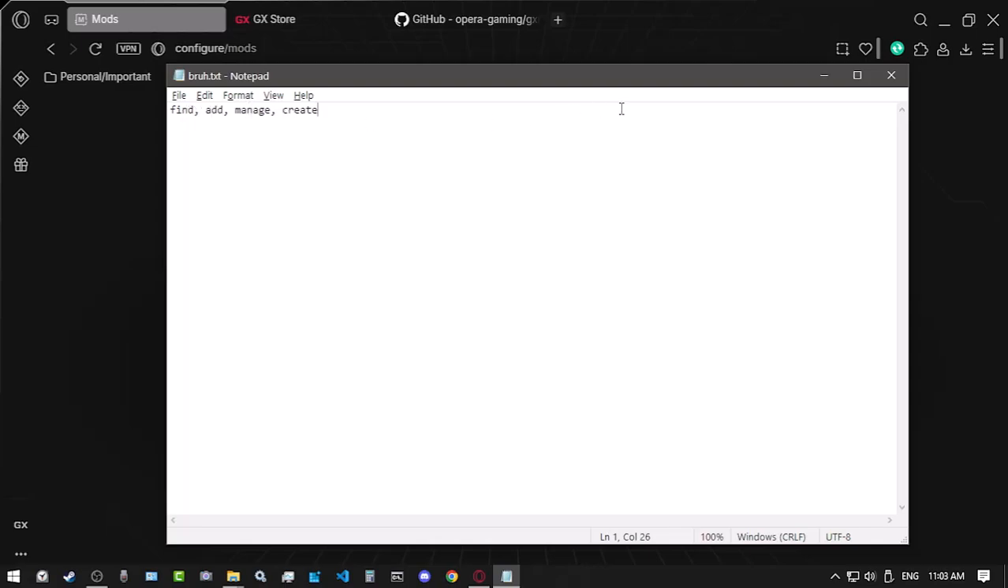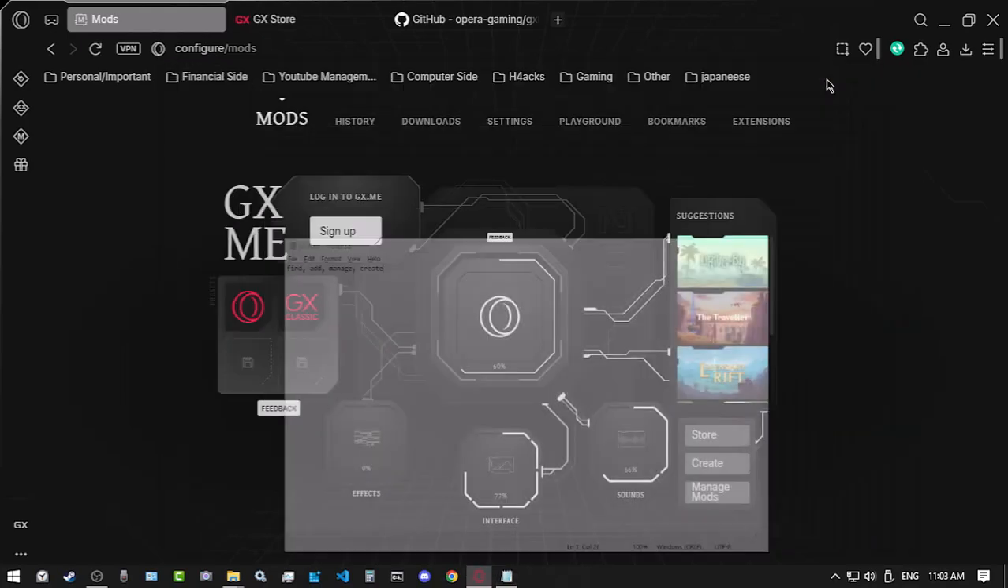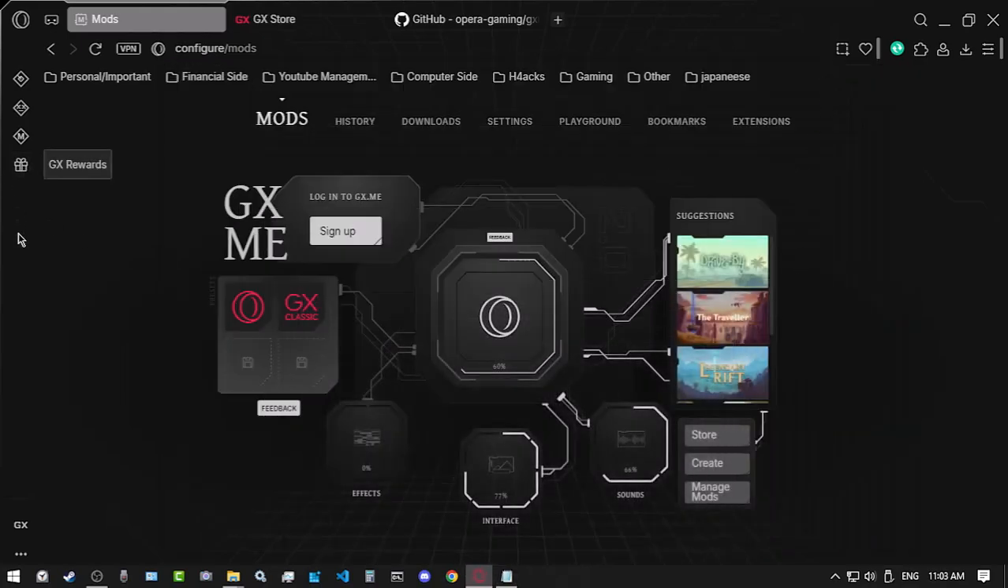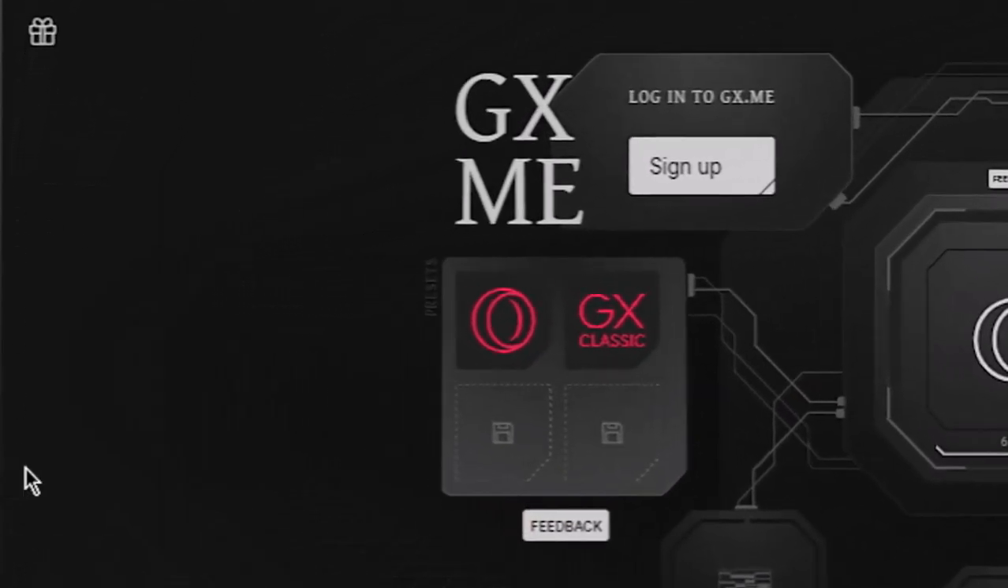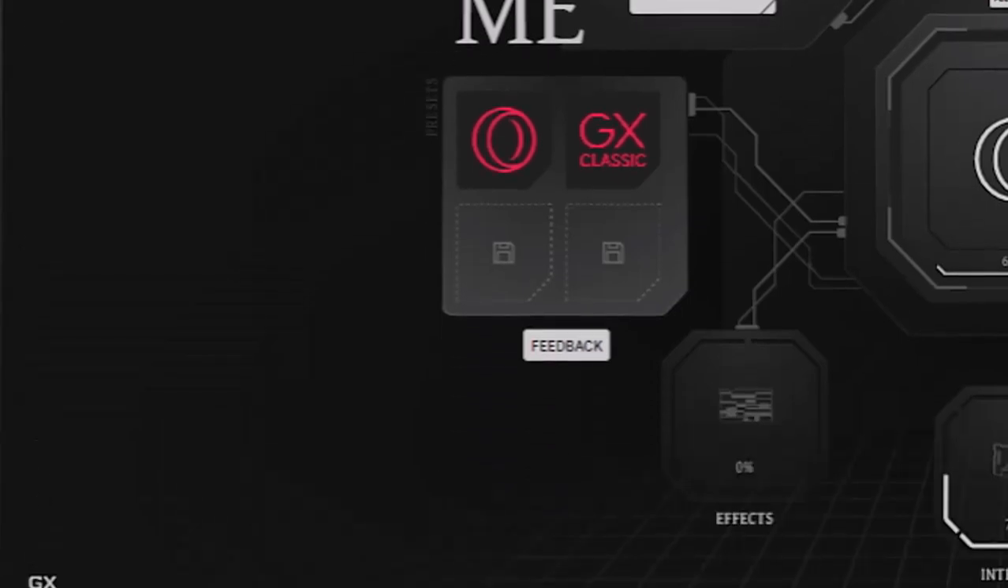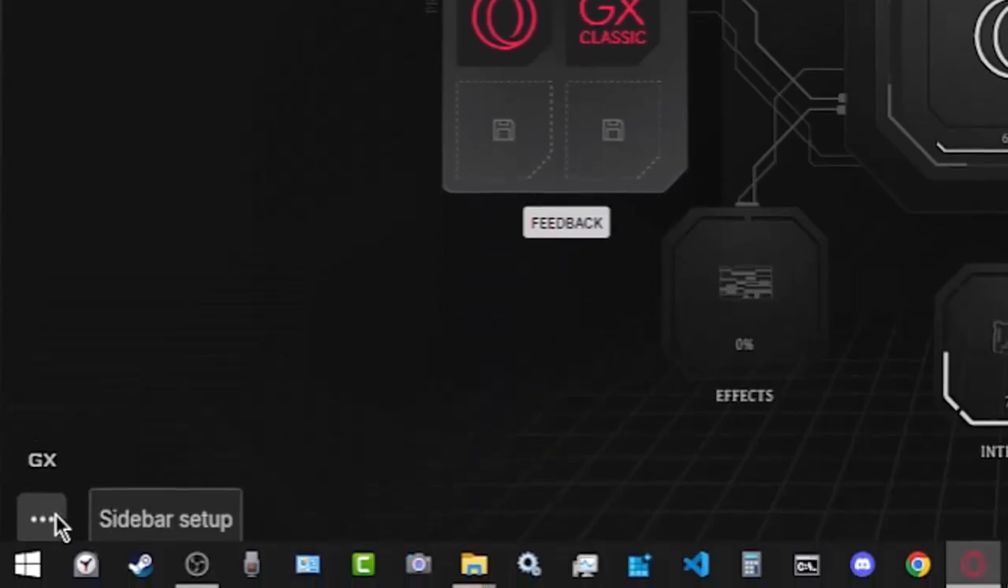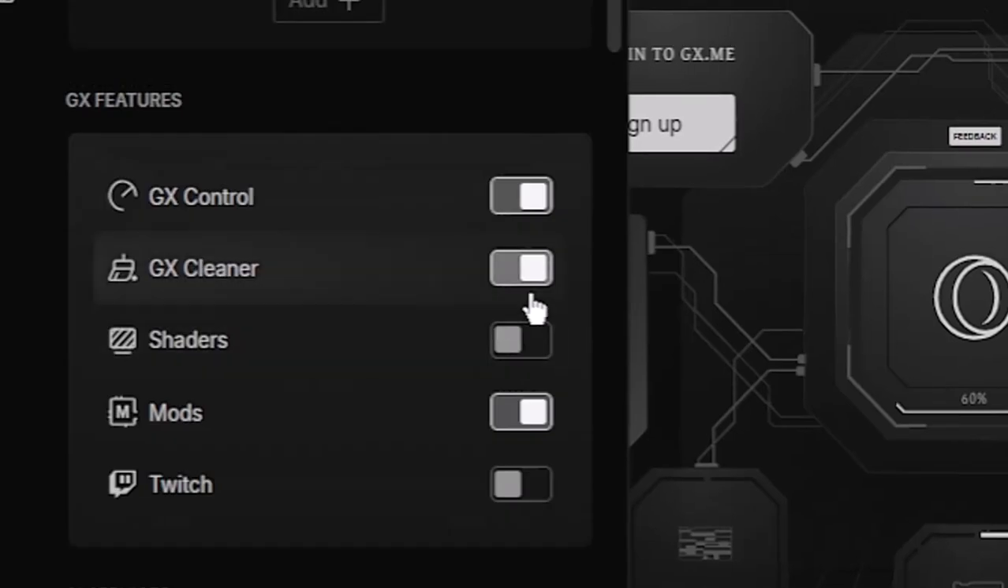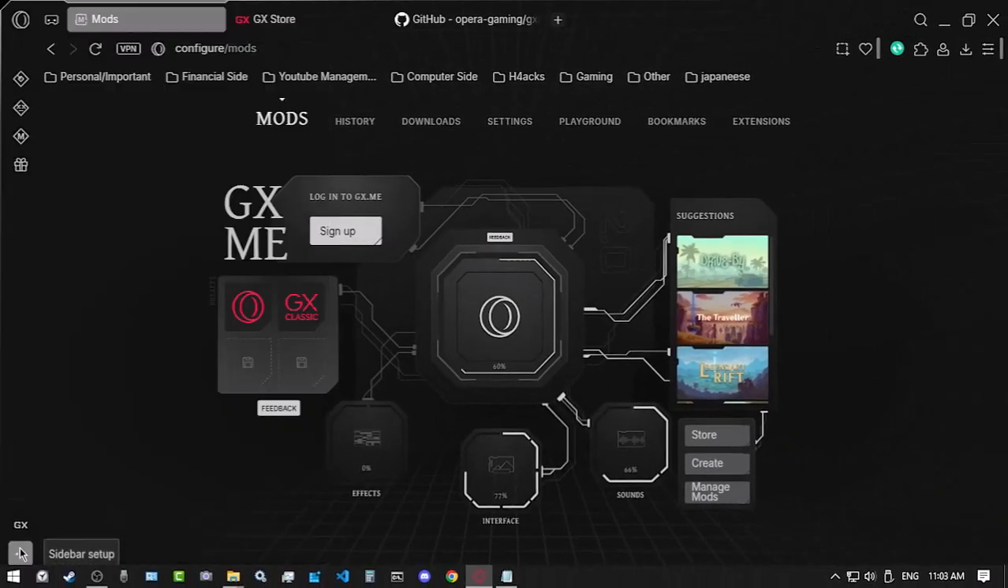In today's video I'm going to show you how to find, add, manage and maybe create OpenGX mods. And honestly, the first thing you want to do is go to the sidebar and then click on these three dots. It's called the sidebar setup, and make sure you have this enabled, which says mods. Make sure it's enabled here, and that's pretty much it.